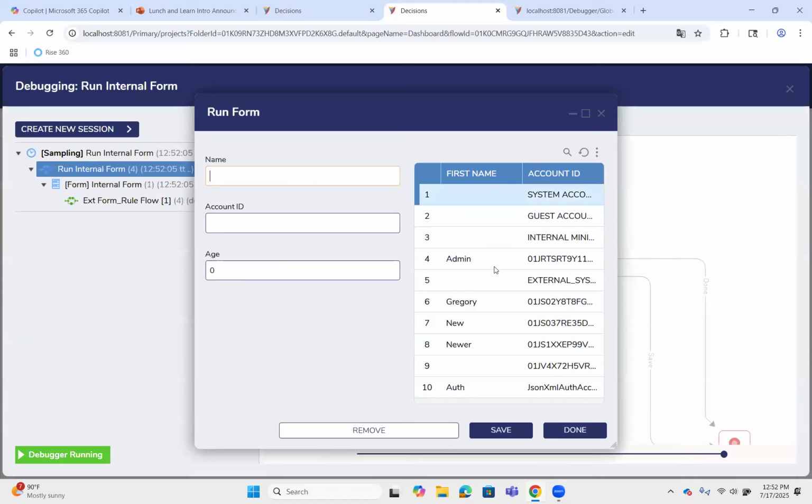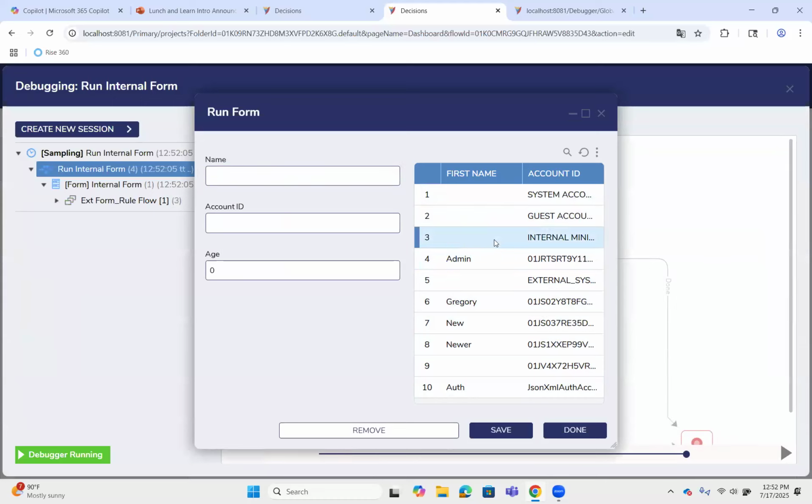Okay, there are admins. When I click on any one of these, some of these don't have names or they're not getting mapped correctly. I gotta fix my active form flow. That's all that means. But when I click on one of these, it would populate these two, but it wouldn't change the age, right? So that you could add that information to it.